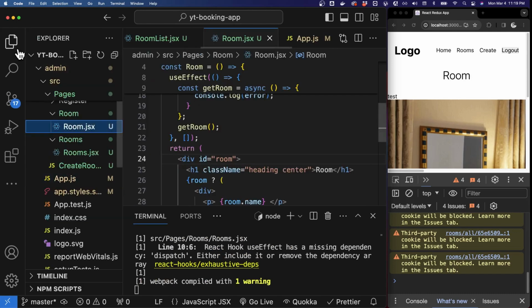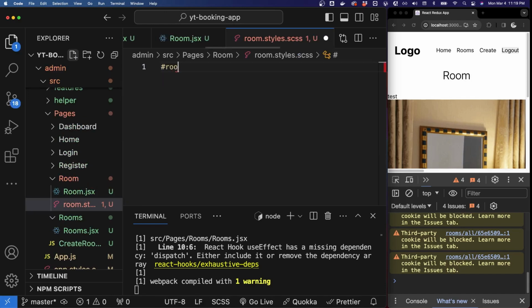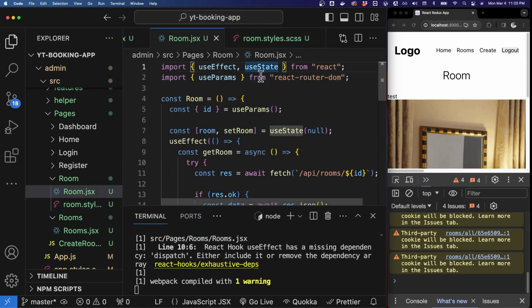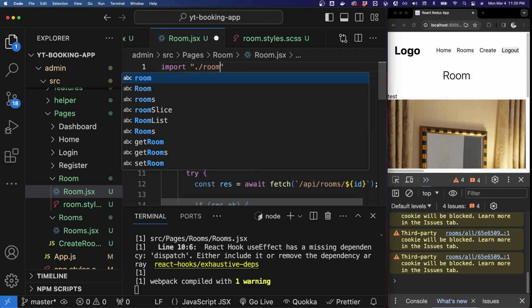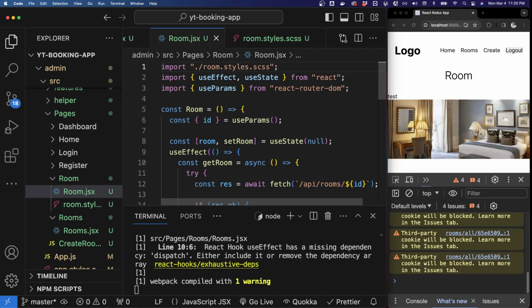Inside, let's just give it some basic styling. In here, let's create room.styles.scss, then say room img, let's do a width of 100%, something like that, basic. So inside the JSX, let's import ./room.style.scss. I should import that, yeah.